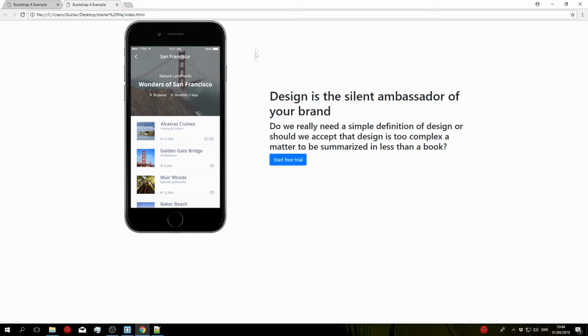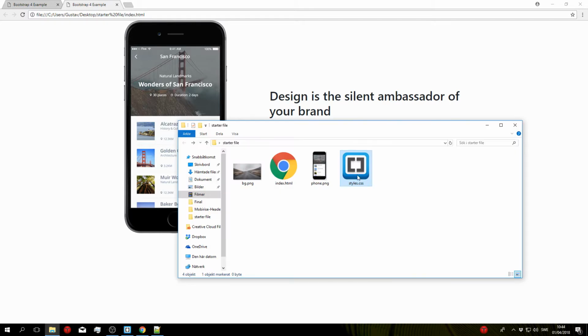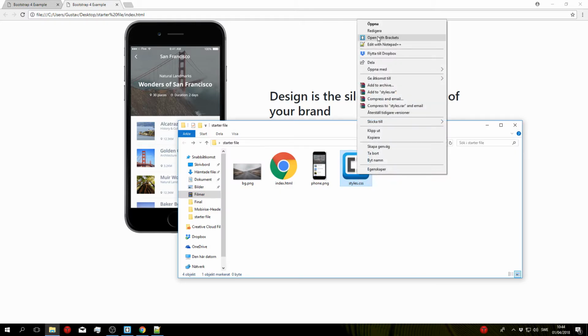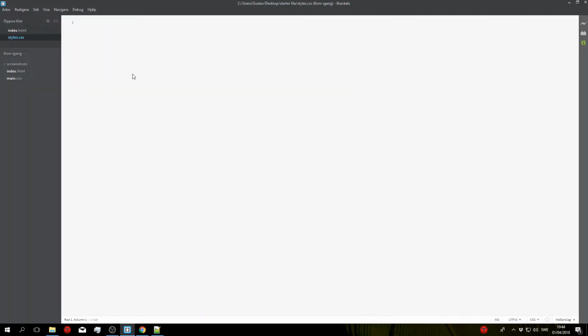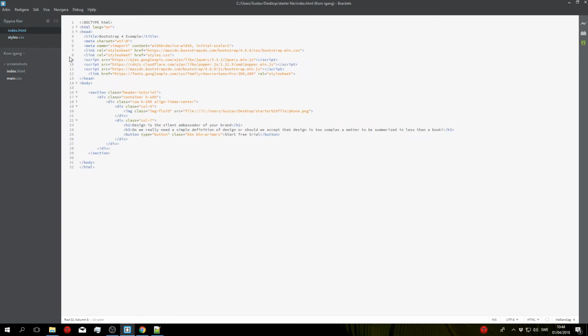Okay, so we're back with part 2 in which we're going to start styling this block. We'll begin by adding a background image. To do so, go ahead and open up the styles.css file in a text editor. Then we want to style the section class. So let's go ahead and look up what that was. In our case, it's header tutorial. So go ahead and copy this.